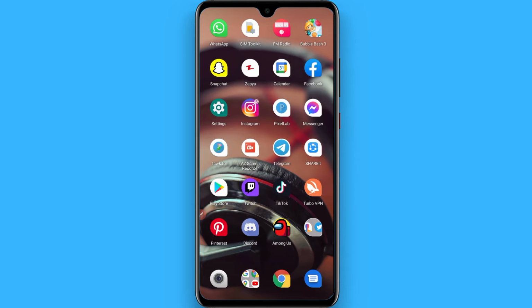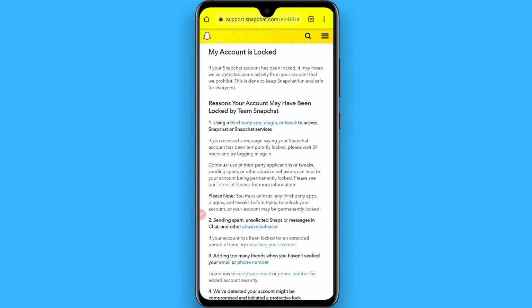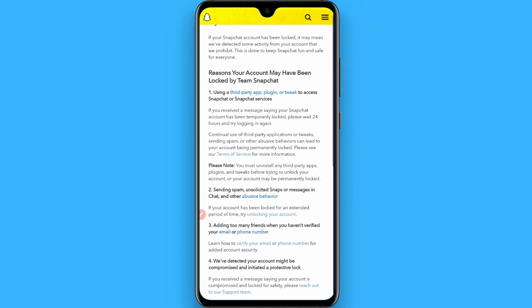So first of all, go to your browser and search for "Snapchat locked account support", and once you make a search you will see a page like this. Simply tap on the first link and you will see a page like this. So read here on the first point, Snapchat is using a third party will lock your account.